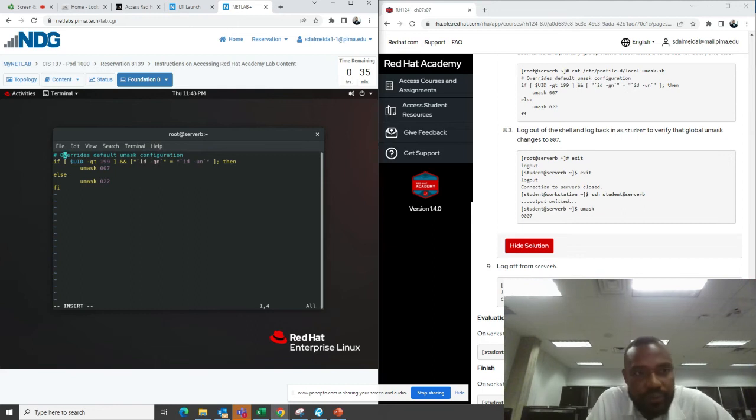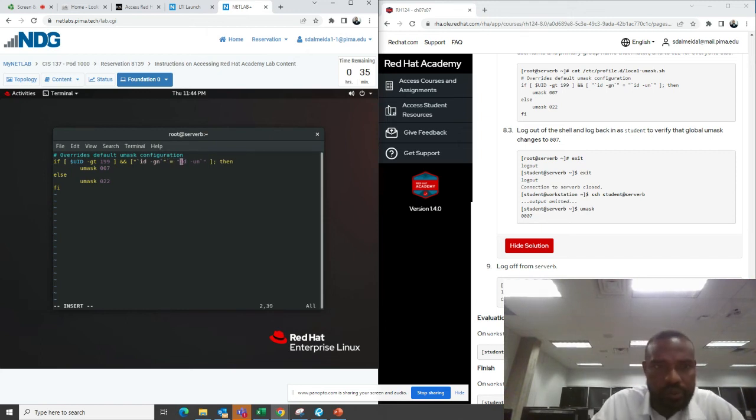So now we go to if, okay? If user ID, id -gn equal id -un, then umask 007, else umask 022. Let me make sure this is showing me what I want, and then I close it. Right, everything looks good. Write and quit, right? Cool.